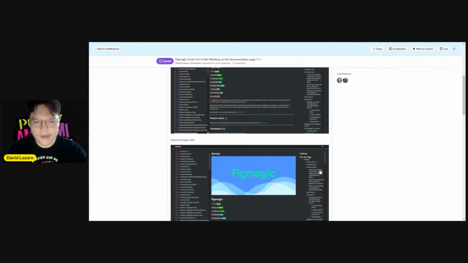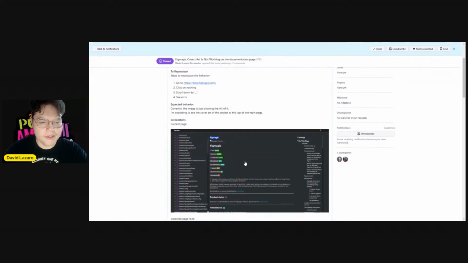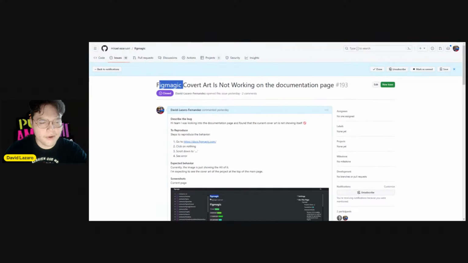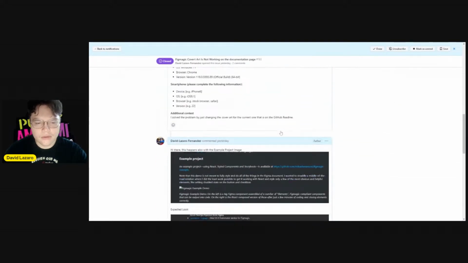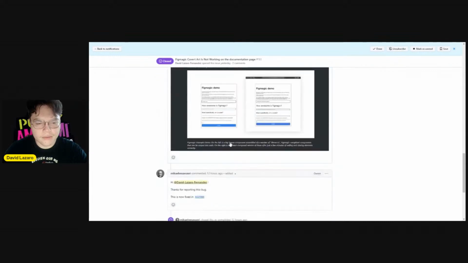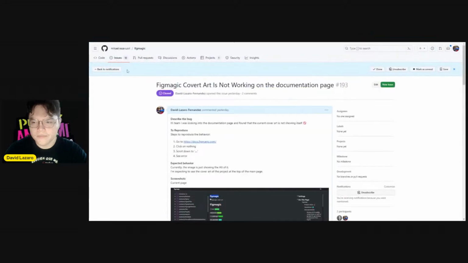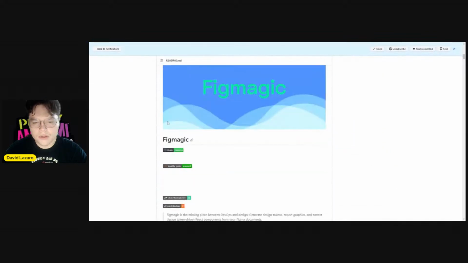Yesterday we continued with our FigMagick cover art. We wanted to contribute to FigMagick, so we opened an issue about some images that were not showing up on the documentation. We opened an issue called FigMagick cover art is not working on the documentation, and we let the maintainer know that this was not working, and the same thing was happening to other parts of the documentation page. So we can just continue here.